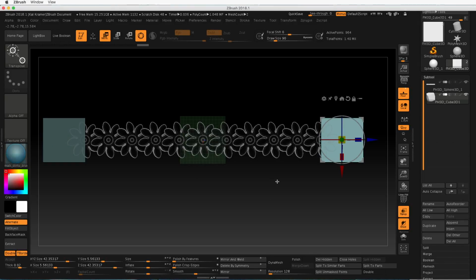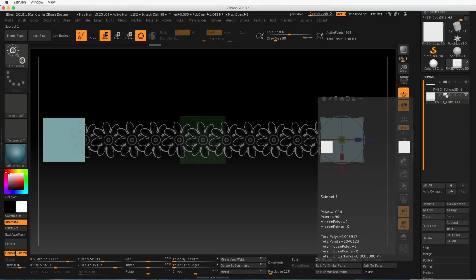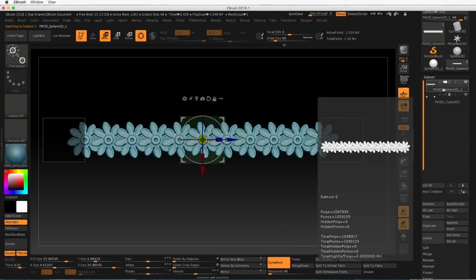So the next step is to release the mask by holding down Command or Control, drawing a box on the background, and now both of these are unmasked. So we'll be subtracting this. We're doing the next operation as a Dynamesh Boolean operation. What that means is our cubes will now be subtracted. So we need to click this third icon right here that's a moon, and that tells ZBrush we're going to subtract it. We need to make sure that our flower band is above those.